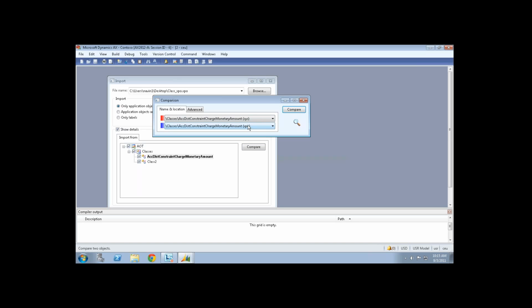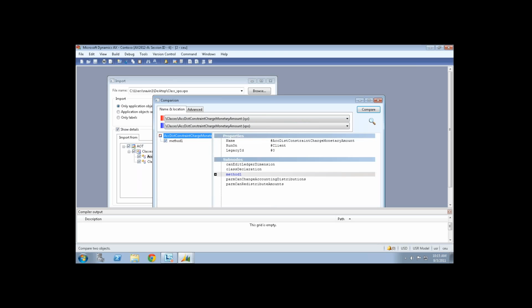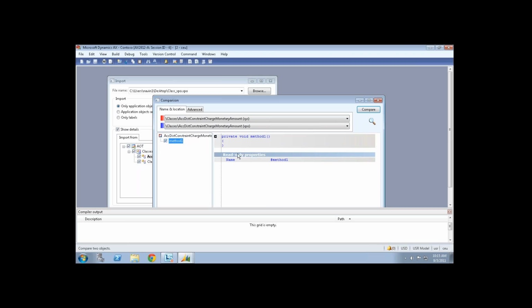XPO is the one which has our customization. So I'll go and compare. Yeah. So now it will show the method 1 as a new object, right? This is not there in the system, but we have this method in the XPO.